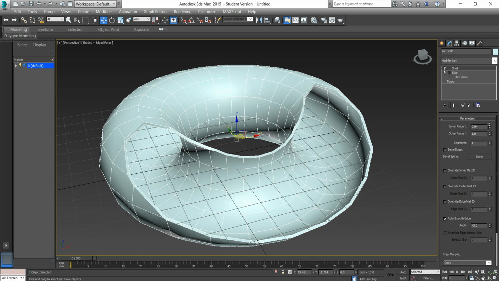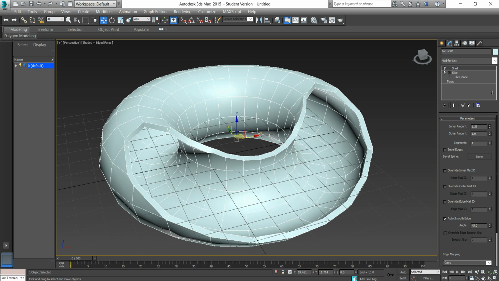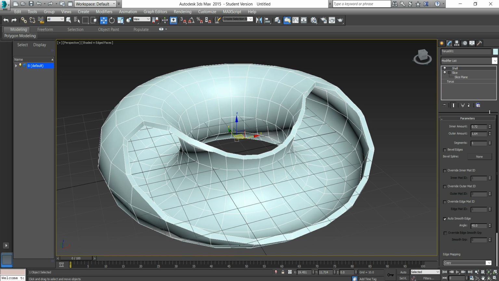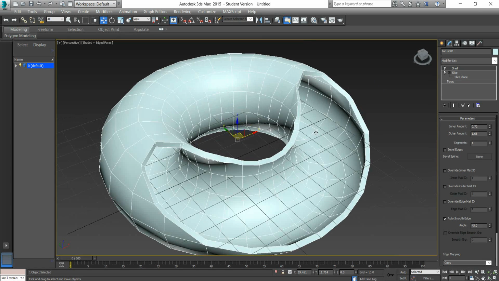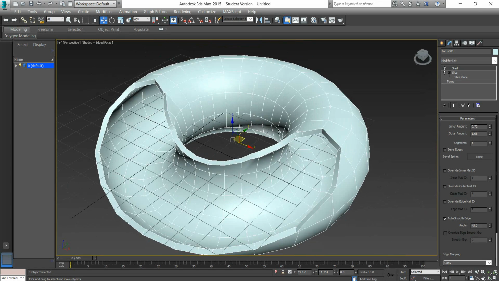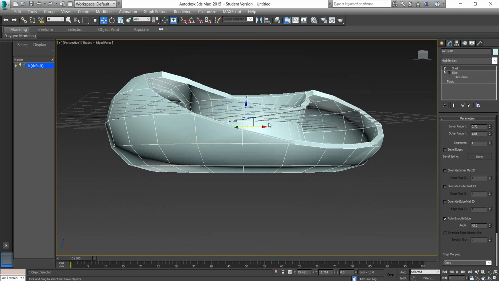You can just adjust it by the number here. You can adjust the inner amount or the outer amount. So basically, here is the key for adjusting the shell modifier. But you can see here the disadvantage of using cap holes is a kind of rough cutting section, and it's not smooth at all.